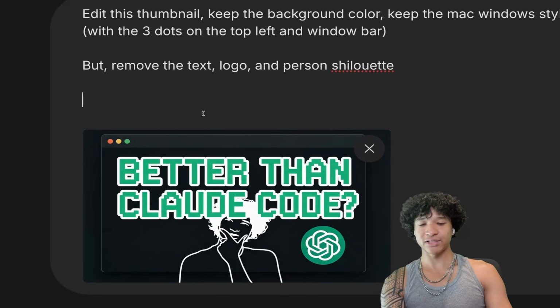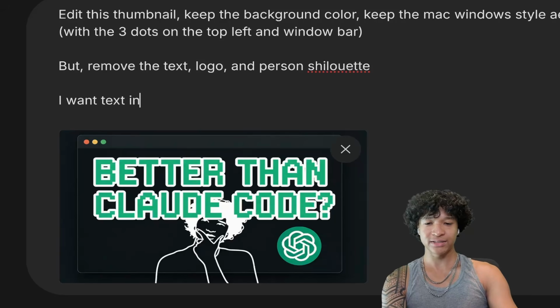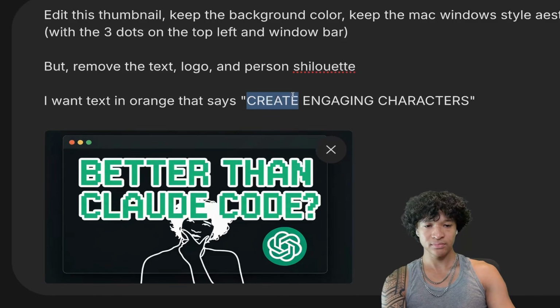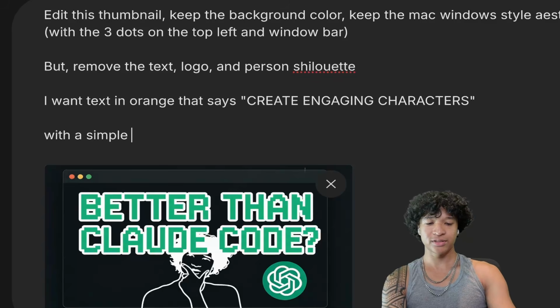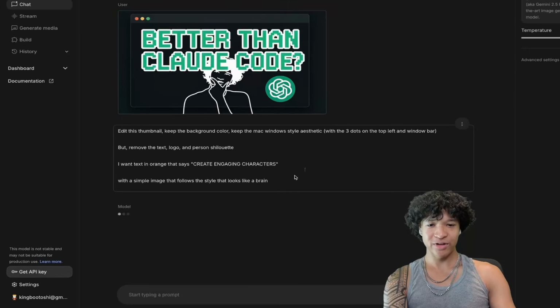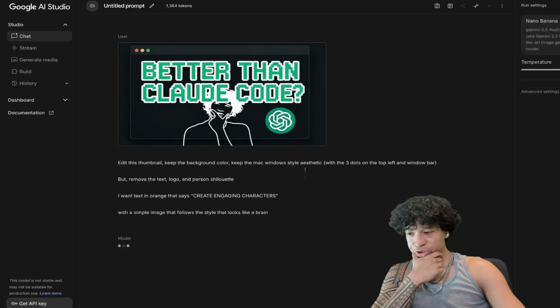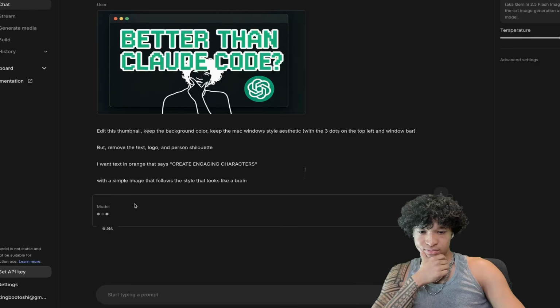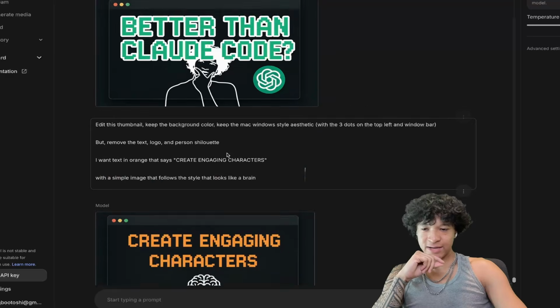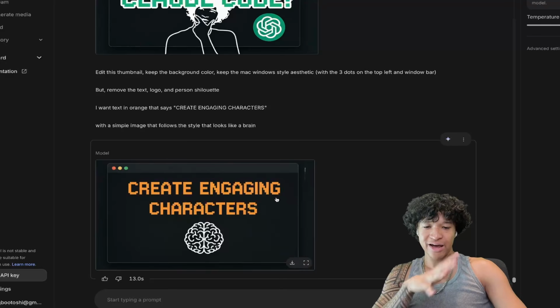So in this case, for the next class, I want text in orange that says create engaging characters. And then a simple image that follows the style, that looks like there's a personality, a brain, I guess. So if I run this and I want to follow the same thumbnail style, what should happen is, also it's pretty fast. Right now we're about 10 seconds in. Boom. It took 10 seconds to re-edit the thumbnail and make a good aesthetic.